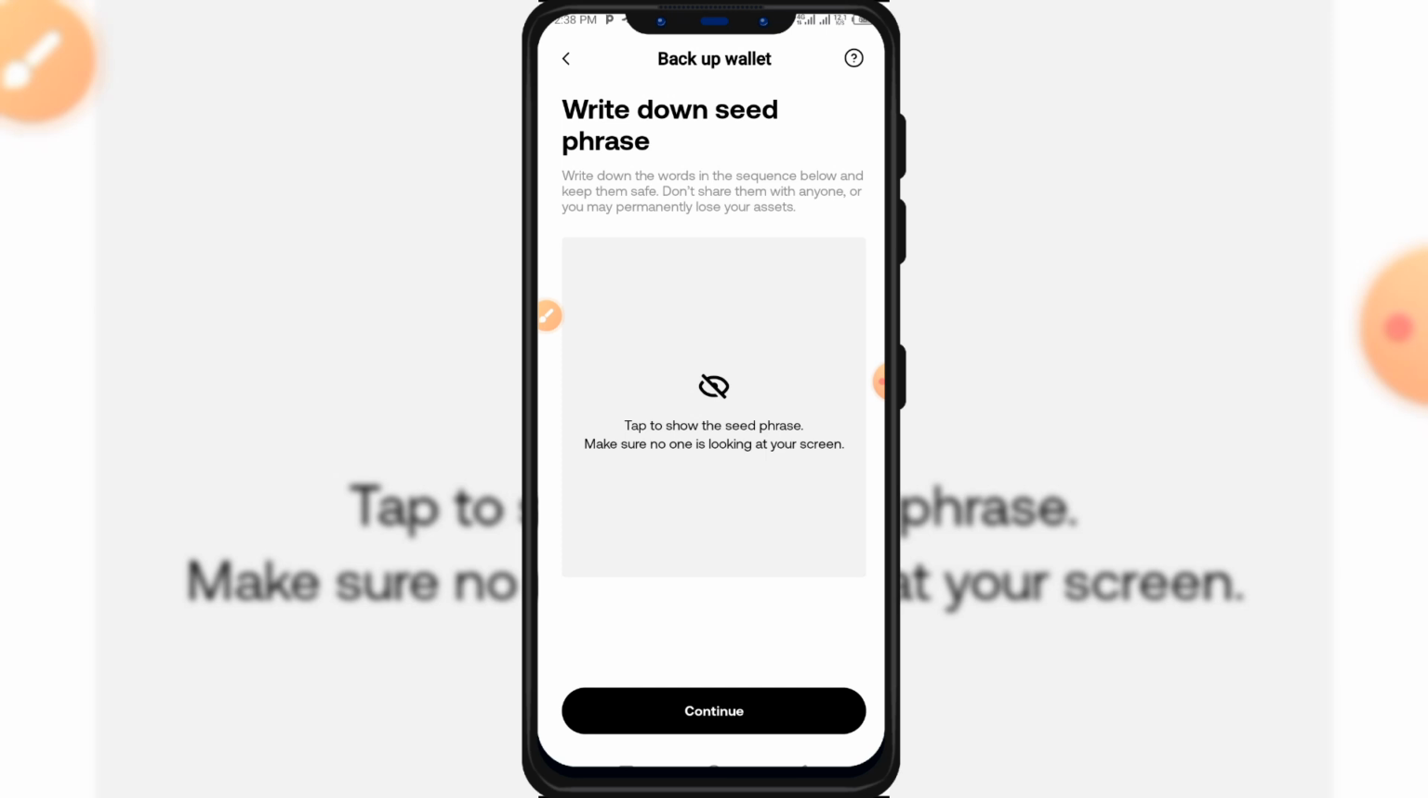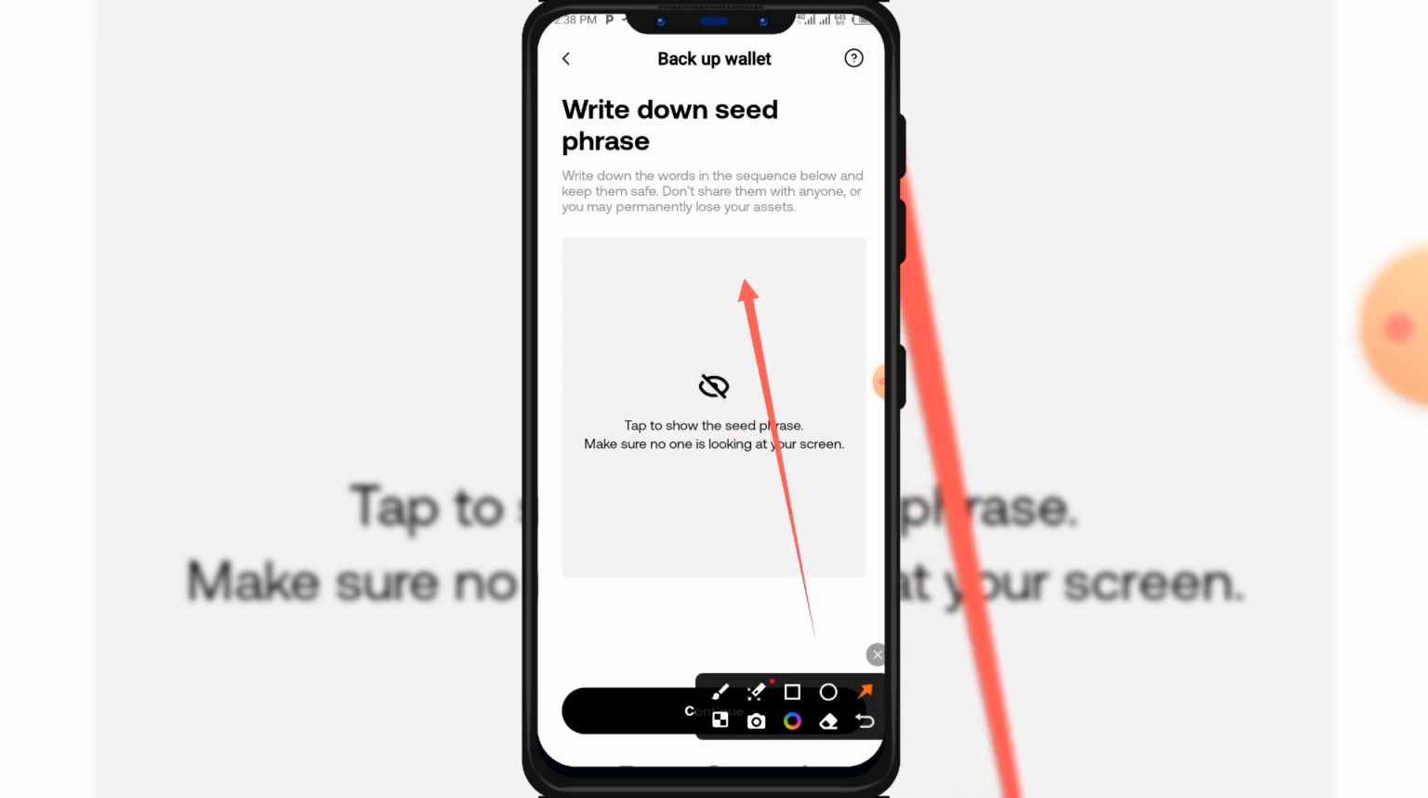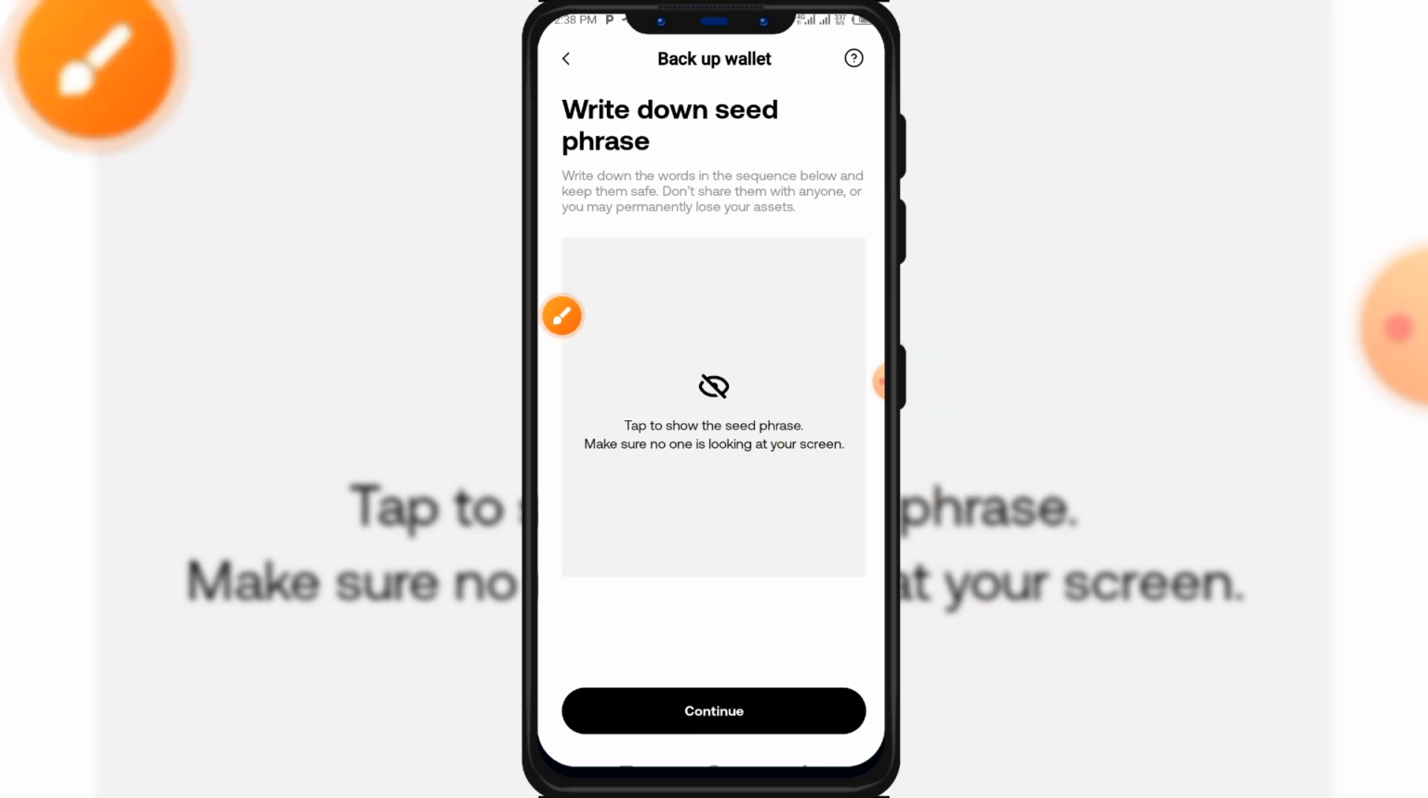So here you can see write down seed phrase. Write down the seed phrase in the sequence below and keep them safe. Don't share them with anyone or you may permanently lose your assets. So below here you can see if I tap on it now, it's going to show my seed phrase. The seed phrase is numbered, so make sure to write it down according to their numbers, like one, there's a seed phrase, two, there's a seed phrase, three, there's a seed phrase. So make sure to write them down according to their numbers. So I'm just going to do that now.